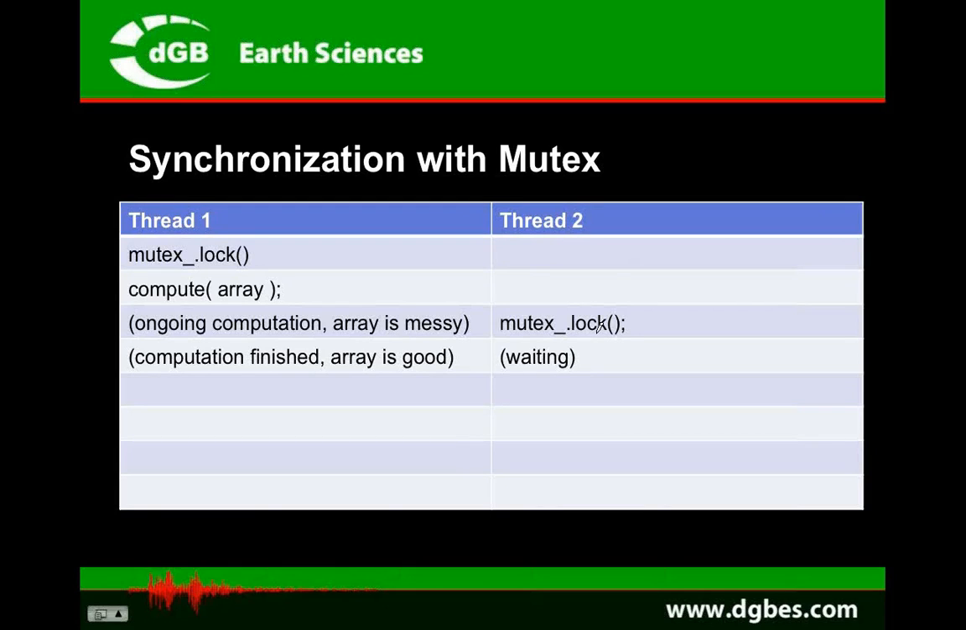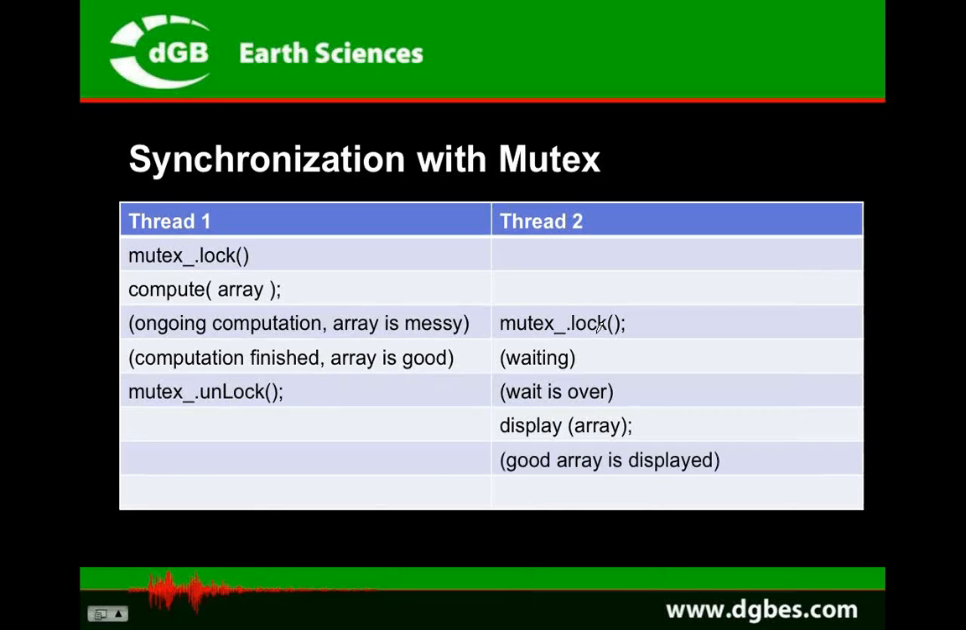Eventually the computation finishes, the array is good, and thread 1 unlocks the mutex. That means that thread 2, or another thread, gets access to it, and he can then display his array, which is now a nice array. Eventually he can unlock it so that someone else can display it again or compute something else on it. So this is a good example of a mutex used to regulate the access to the array.